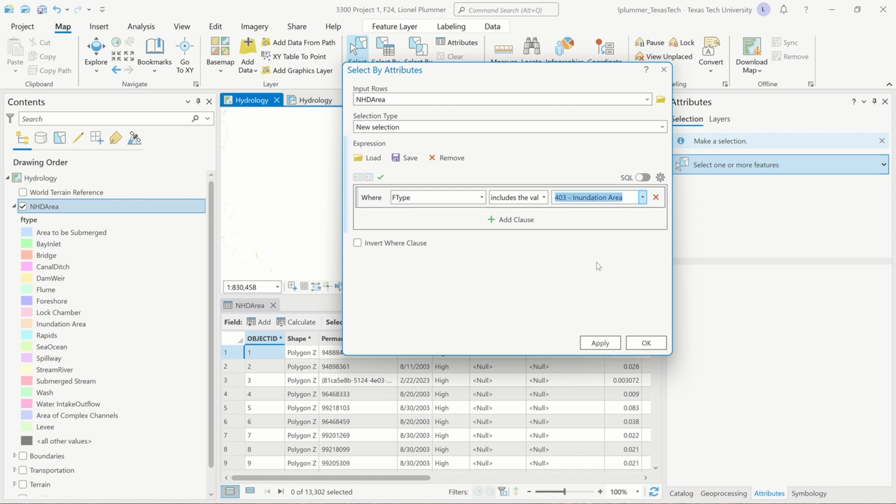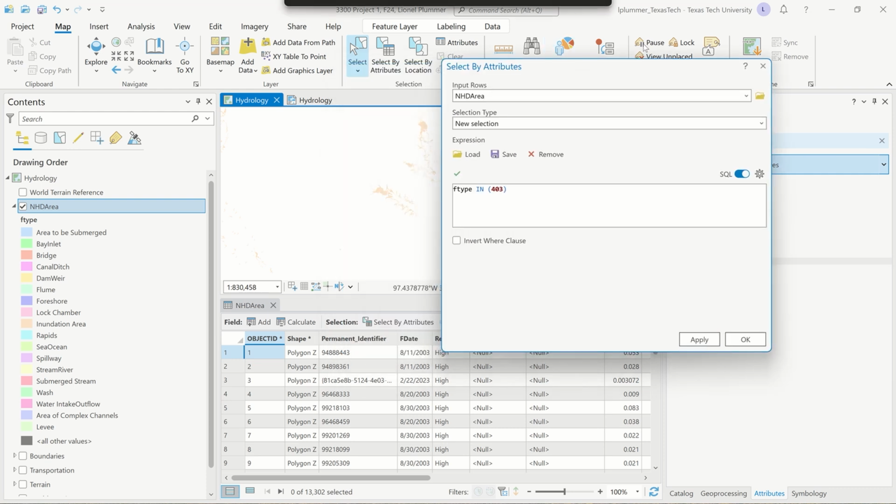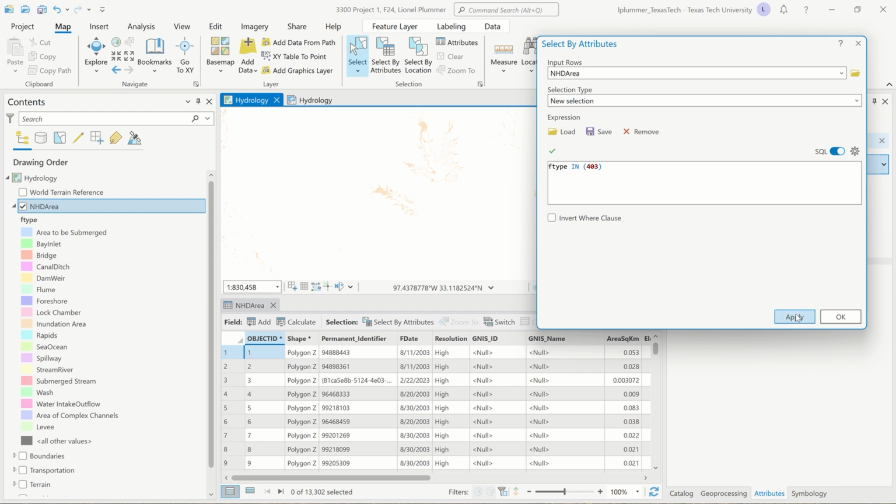What we're really doing here is writing SQL code to tell the computer how to perform this operation. So your code should look like this, and translated it would simply mean feature type includes inundation area, which is number 403. Okay, so let's pull this aside. There we go. Let's hit apply, and boom, you can see it grabbed all of those inundation areas. Okay, so click OK.